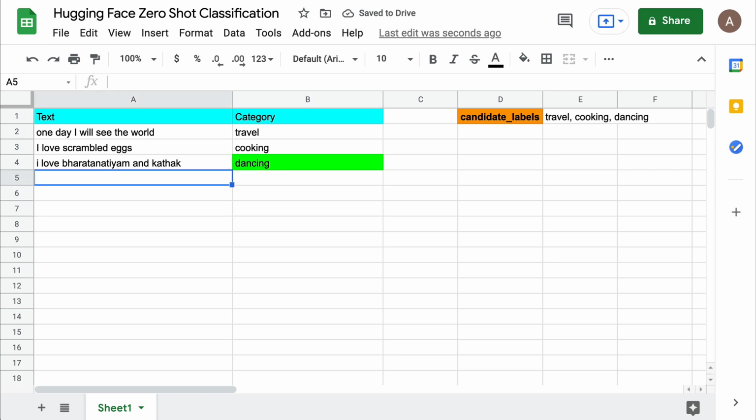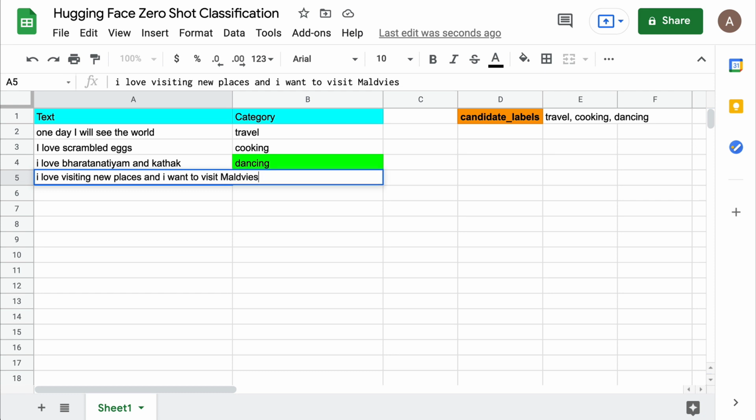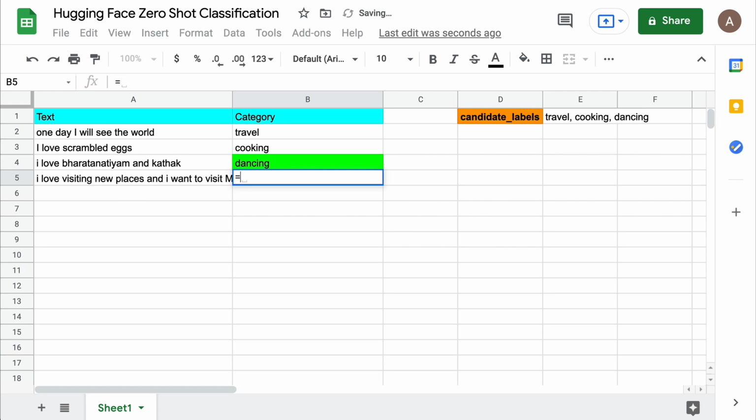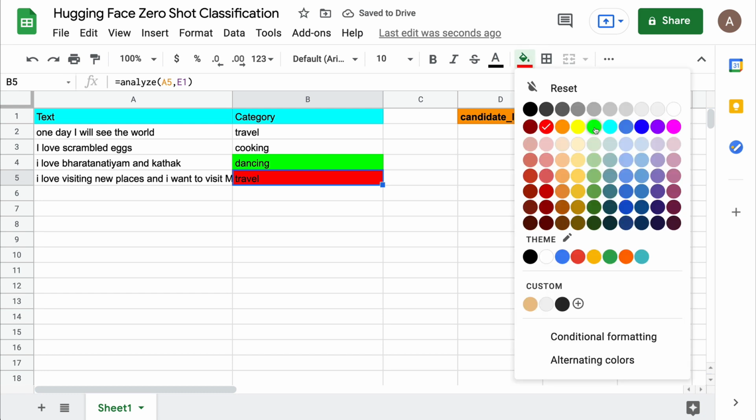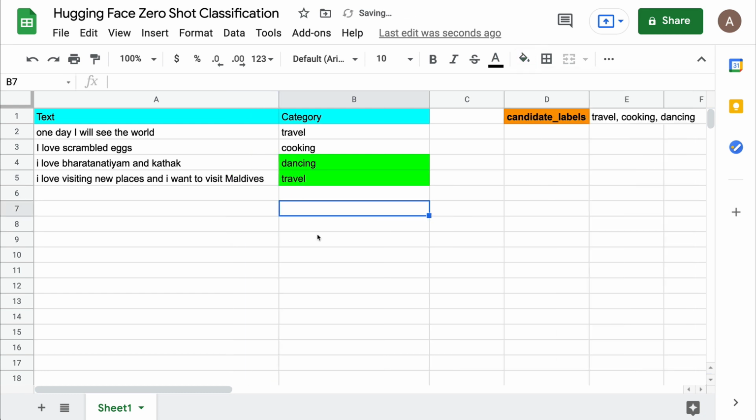Let me try one more thing. I love visiting new places, and I want to visit Maldives. Okay, Maldives. And again, I'm going to say analyze this text and tell me which category it belongs to. And then it's loading, and then it probably says the right answer, which is traveling. Now let's imagine I want to build something different.